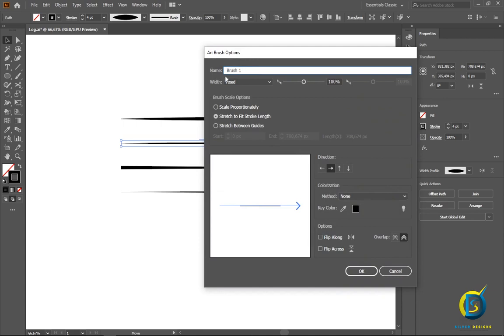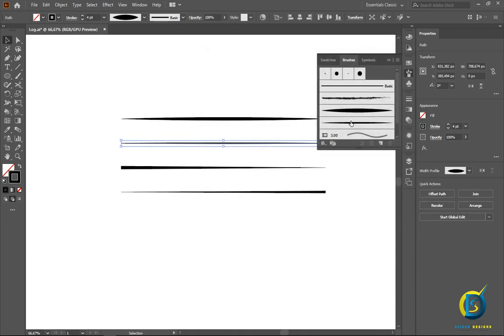I'll name this one brush 2. I'll leave everything as a default. You're gonna make sure to select tint, black color, and click OK. And you can see the second brush is over here.